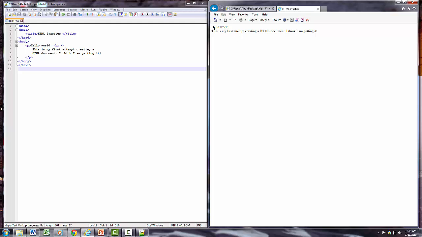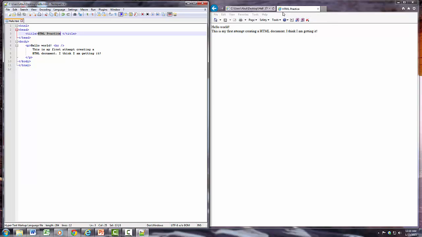This hello world came from here. This is my first attempt creating an HTML document. As you can see, although you have a line break here, that line break has been ignored. Okay, and it says I think I'm getting it. That is it. However, notice that we used HTML practice to be the title of the page, and here is that title showing at the top of the page in the title bar.